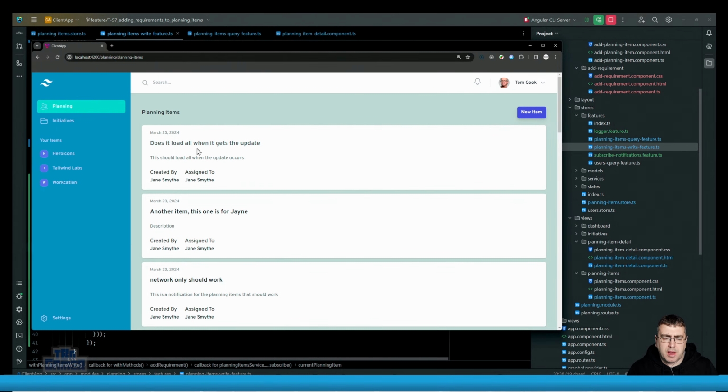So that entity in my store becomes richer because I've now loaded that data. If I don't ever click on a planning item, I don't load extra data for it. Great, I don't store anything I don't need. If I click on it, it will load more data. One of those is the requirements, so I go and pull all that detail down.